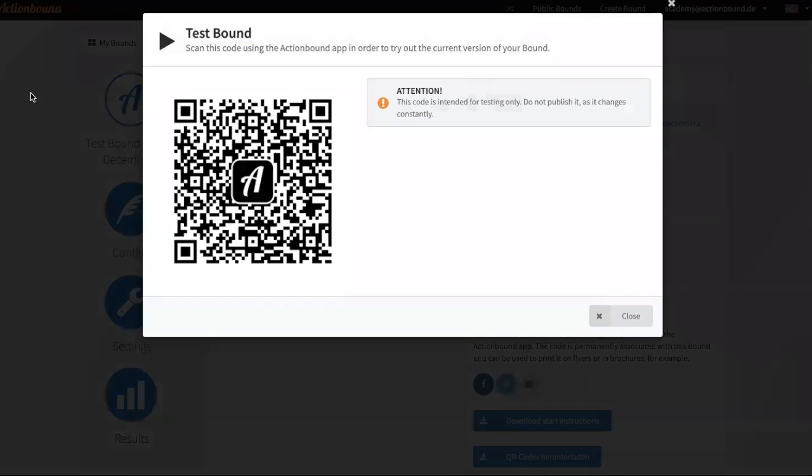So let's test that. And if you like, you can start the bound we created here by scanning this QR code with the Actionbound app, and you get this so-called version of our bound we created in the last couple of minutes. So if you like, start it and play it through, or just one or two elements, that's up to you. And then we will see who of you earned some points or played at least. And this we will see in the results page in about 5 minutes or so.